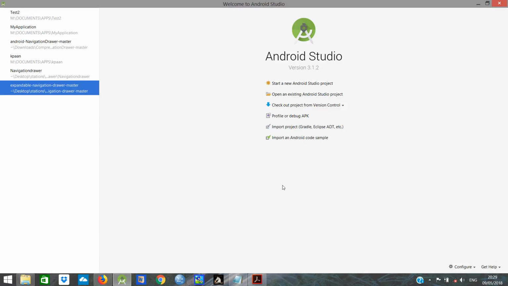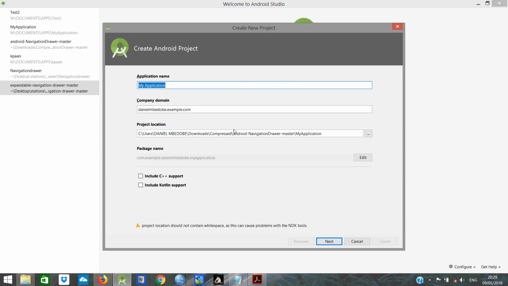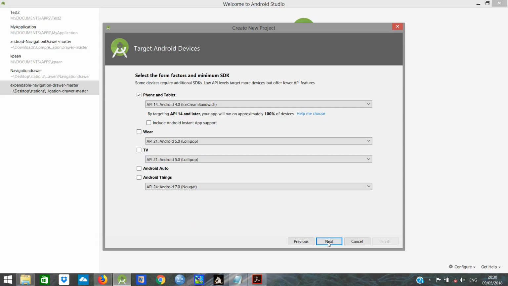Now to start your new Android Studio project, you click on Start New Android Studio Project. You type the application name that is here. I'm going to leave this as My Application. Then you add your company domain, that is your website or the website of your company. Then your project location. You leave everything else as it is, and then you click Next.